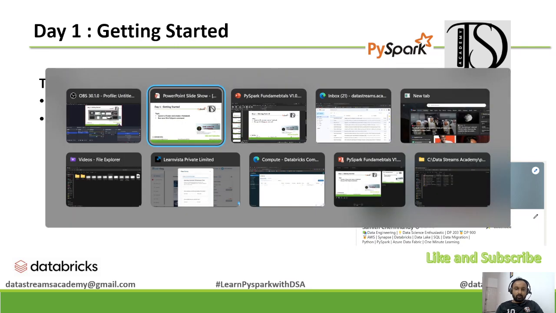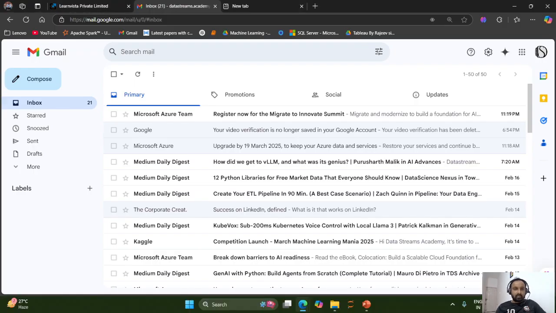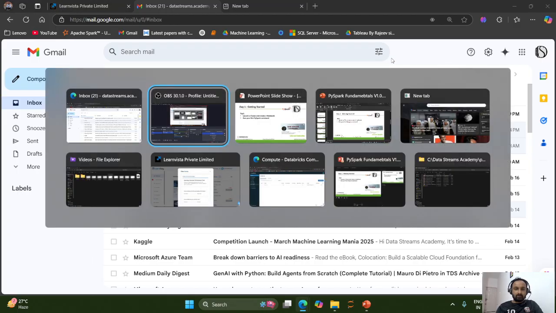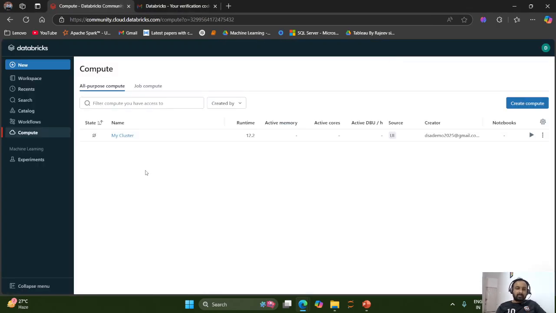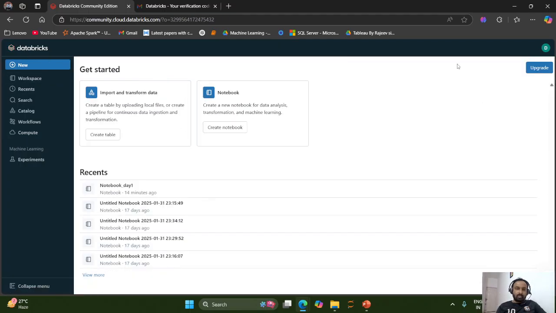So we'll move on to Databricks. I have already logged in. If you don't know how to log in, this is community.cloud.com where you have to enter your email ID. You will get an OTP in your email, and you would be able to make use of that to log in.